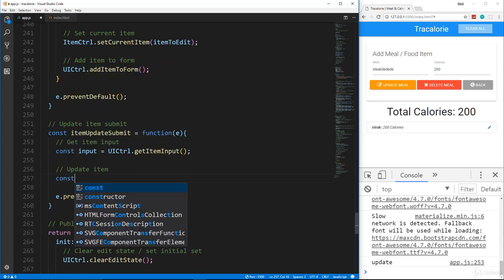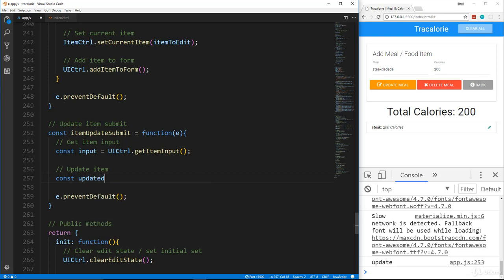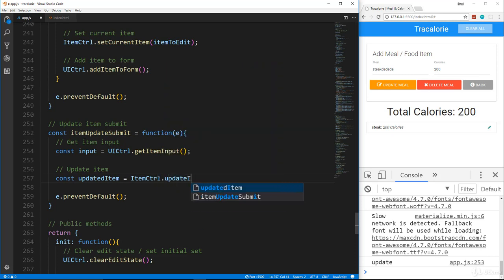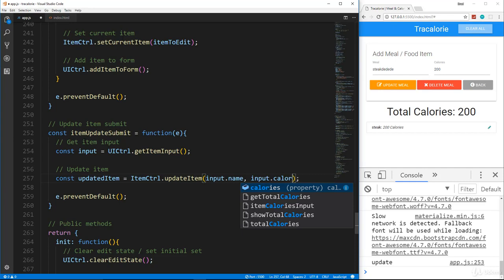So again, we'll create a variable. We'll call it updated item. Set it to the item controller. And we're going to have a method called update item there. And we're going to pass in the input.name and the input.calories, which came from the form.